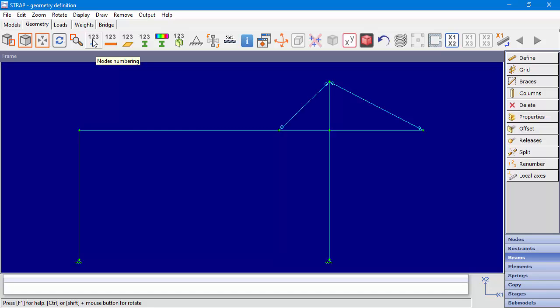The next icon we'll examine in our toolbar is Nodes Numbering. Clicking this icon will show us all node numbers in our model. The next icon, Beam Numbering, will do the same for the beams. Property Numbers will display the property numbers in our model, and Property by Color will give us only the colors of different properties.